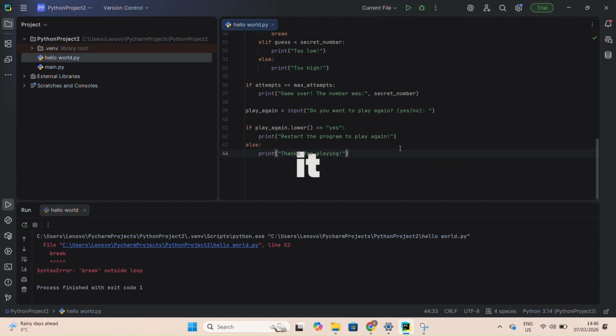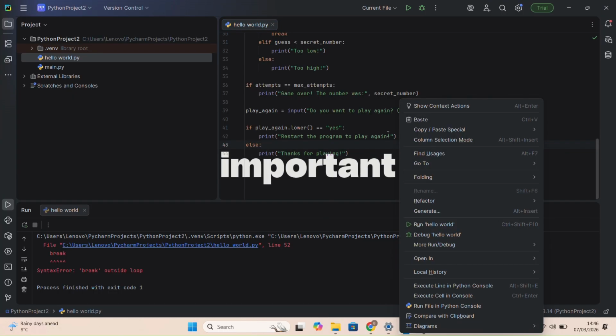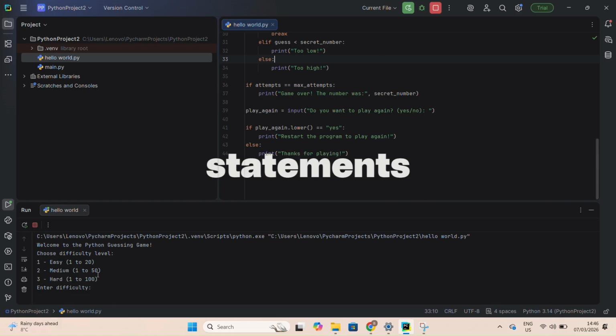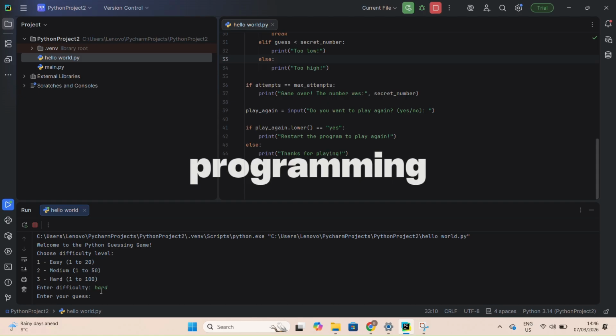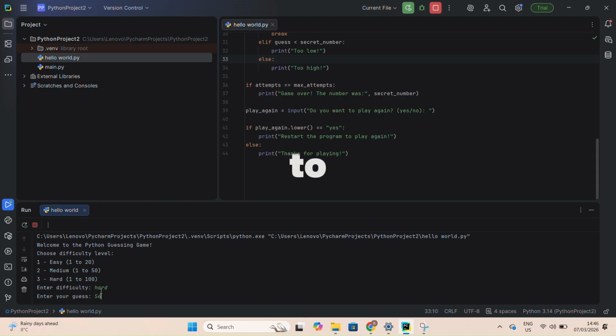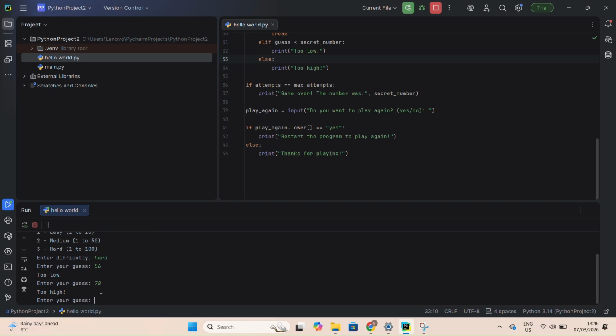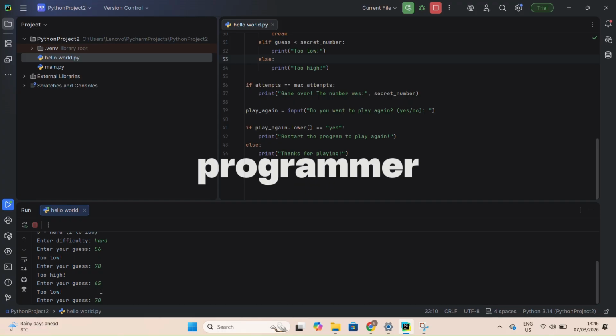And that's it. We have successfully created a complete Python game. In this project, we use several important programming concepts such as random numbers, loops, user input, variables, and conditional statements. Projects like these are extremely useful when learning programming because they allow you to see how different concepts work together in a real program. The more projects you build, the more confident you will become as a programmer.